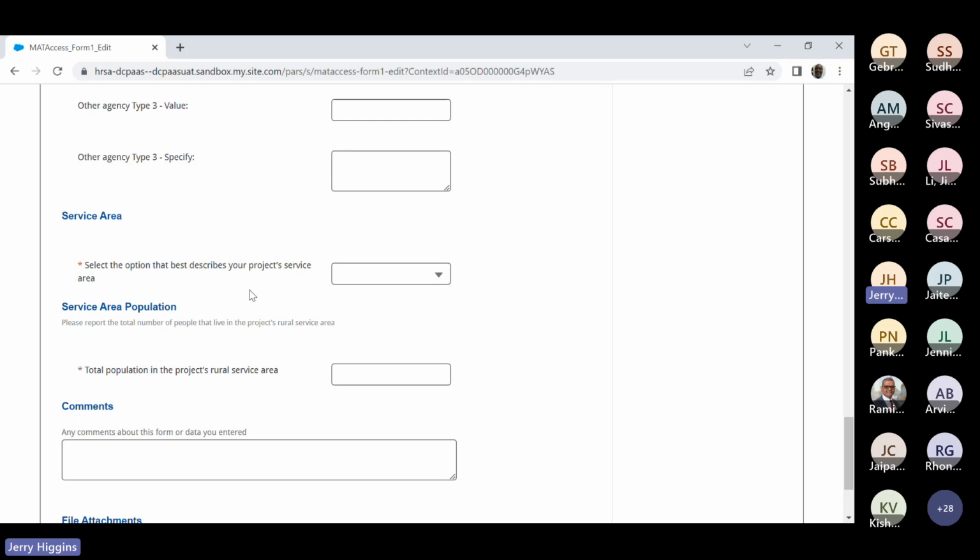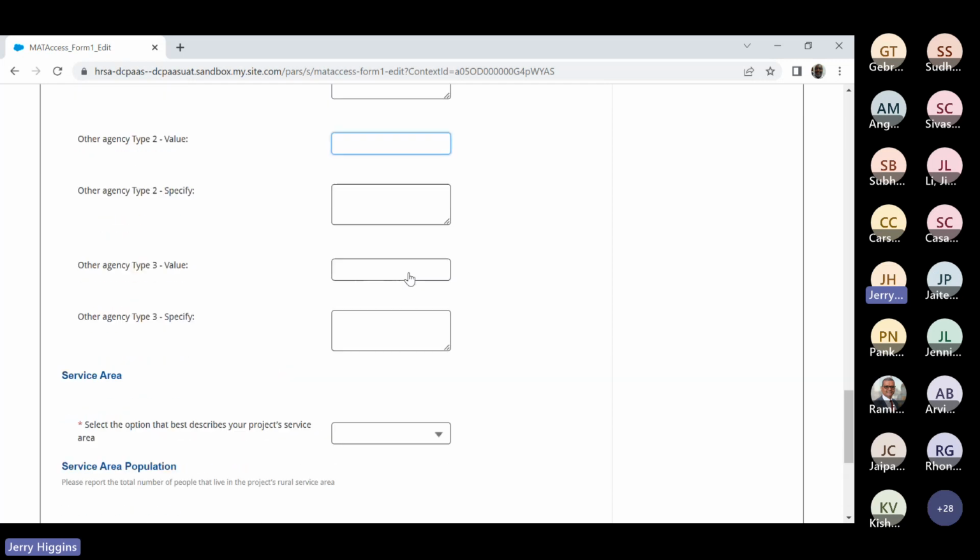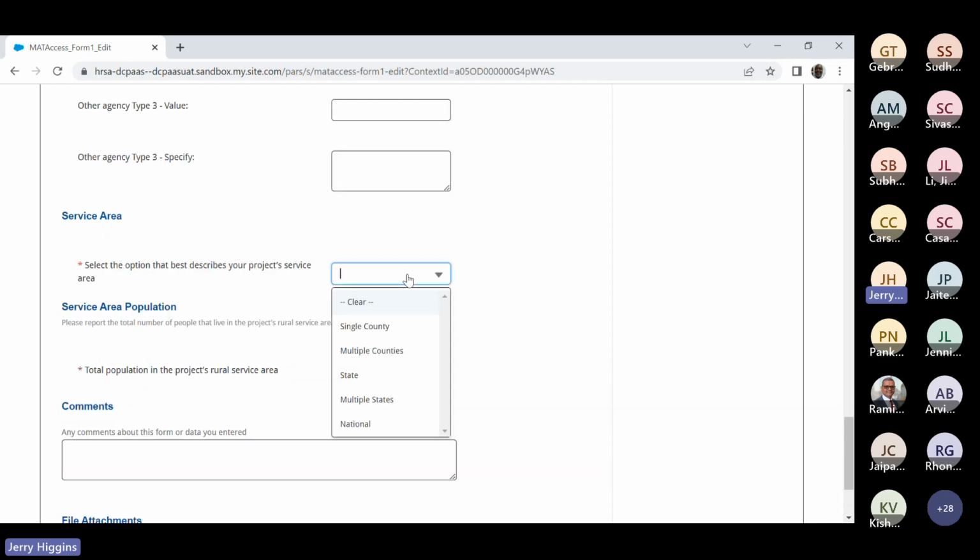The next subsection is the service area, and there's no information for the subsection, but it does have that measure there. It's asking you to select the option that best describes your project's service area. And in this case, instead of typing in numbers, we have a little arrow. If you click on it, it's a drop-down list. And you're going to see that there are different ways that we capture the information. Sometimes you'll type information into a field. Sometimes you'll have a drop-down list like this. Sometimes you'll have check boxes.